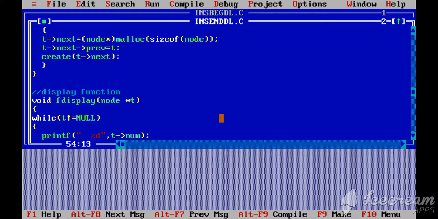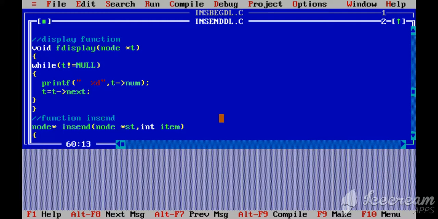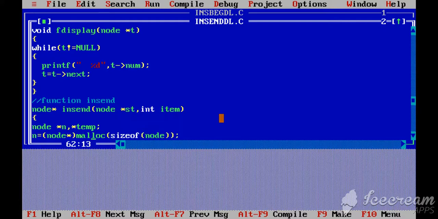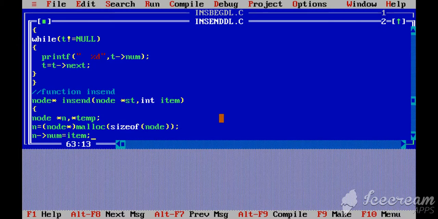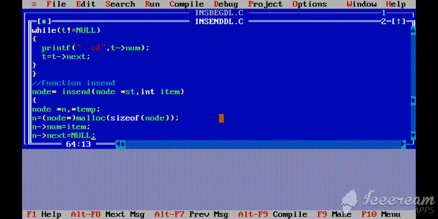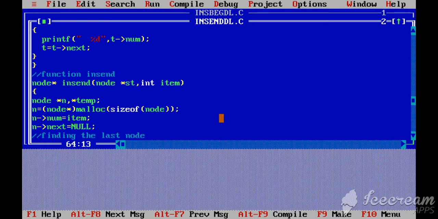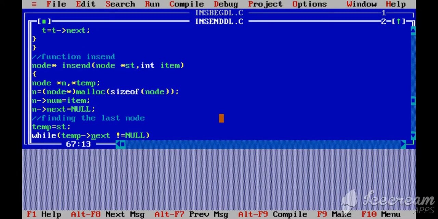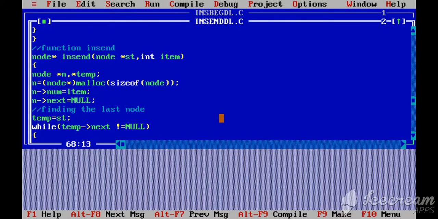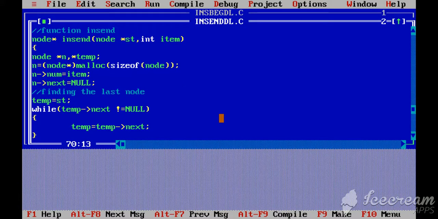So the difference is here in the insEnd function, that is, the user wants to insert the node at the end of the doubly linked list. For that we are creating a new node using the malloc function, and we are placing the information in n.num, and we know that after inserting, this node is going to be the last node, so the next pointer will be set as null, and then we have to find the address of the last node. For that the starting address is stored in temp, and using the loop while temp.next not equal to null, we can easily find the address of the last node.